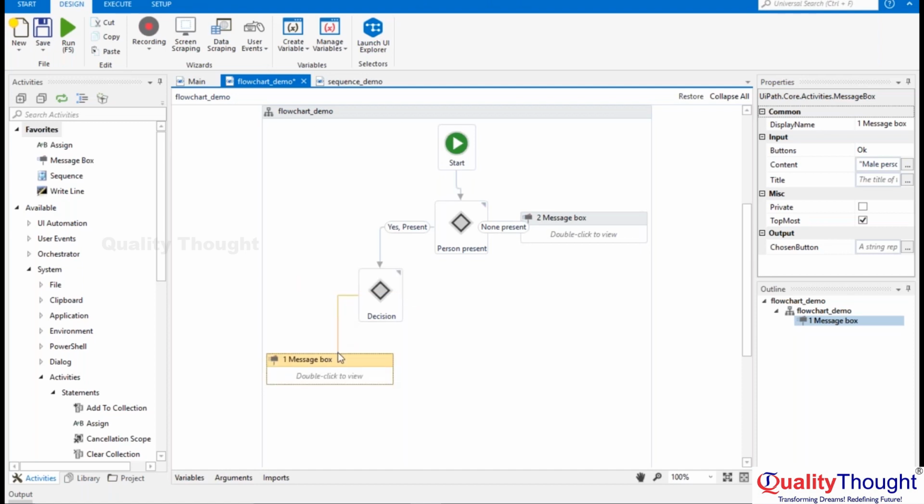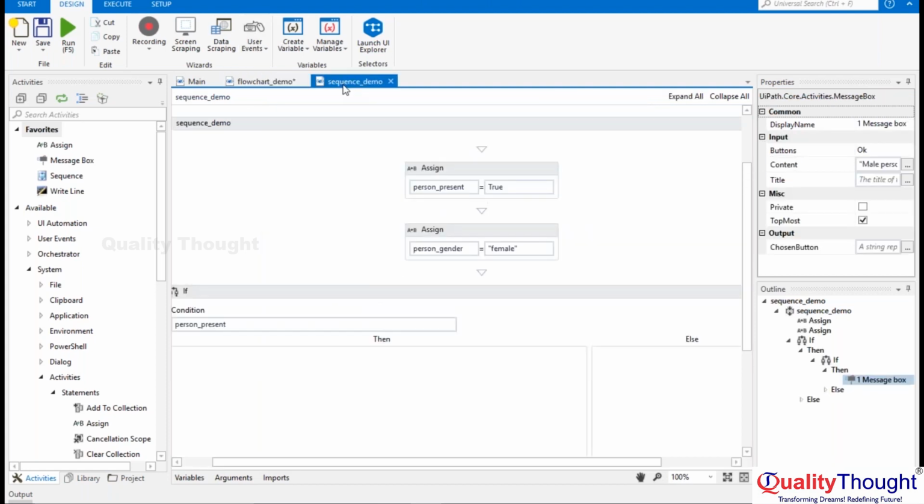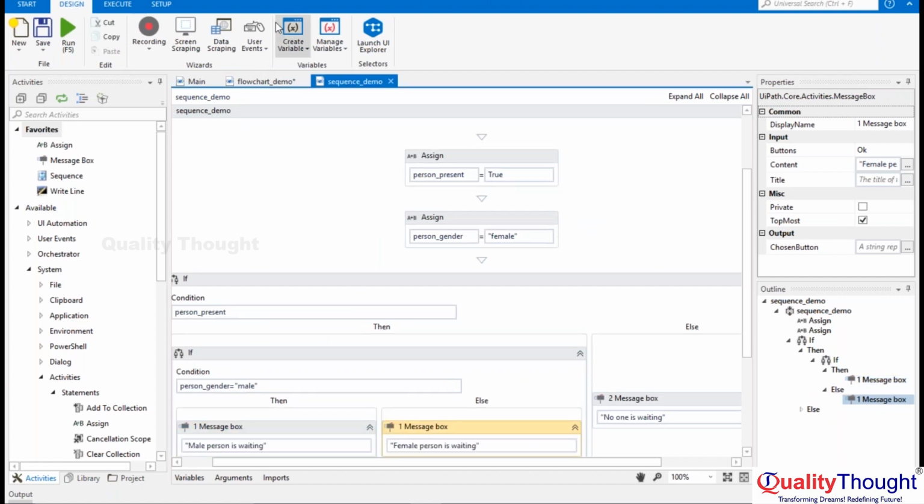So this is my true sequence, and then I have my false sequence.